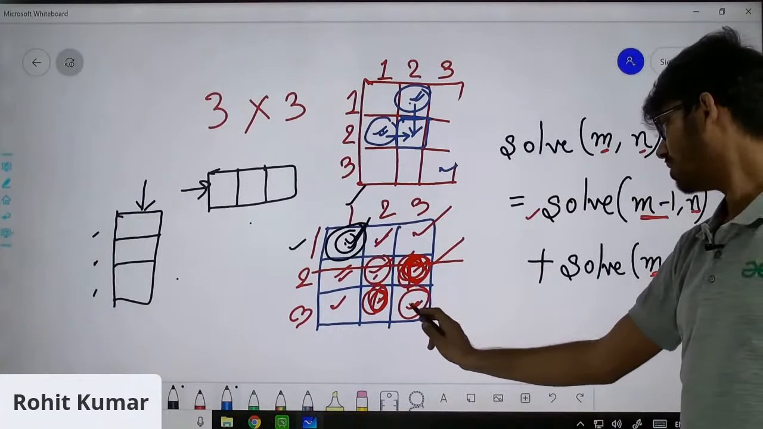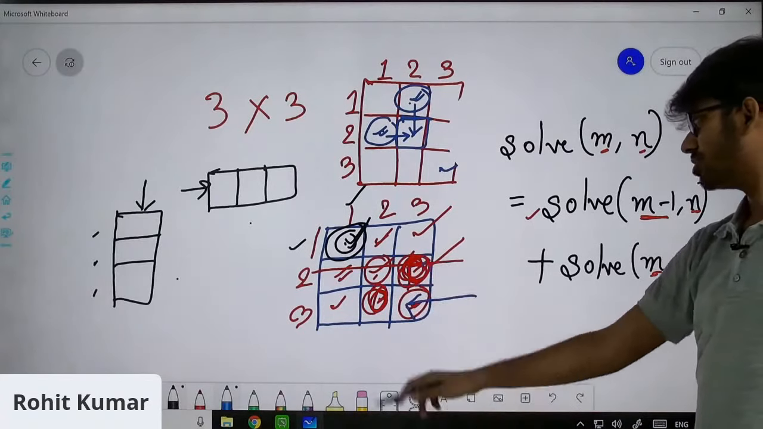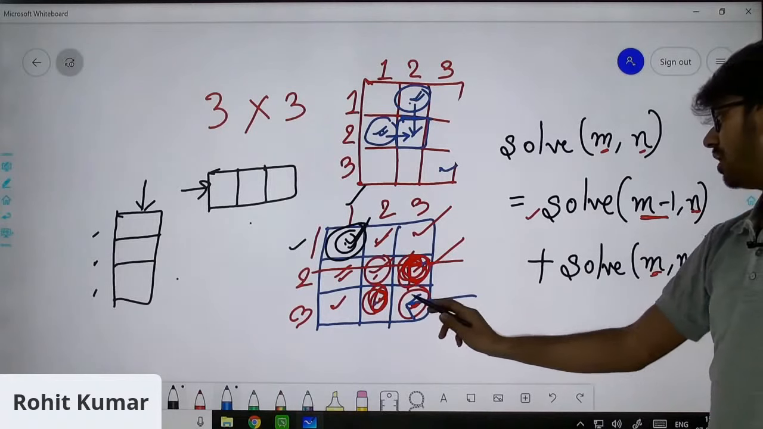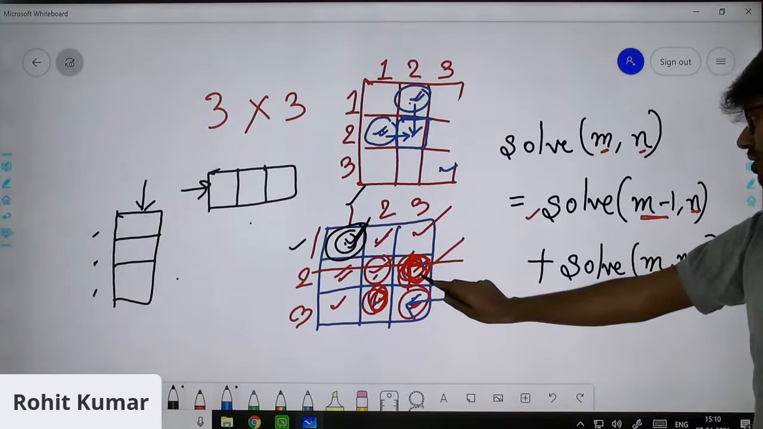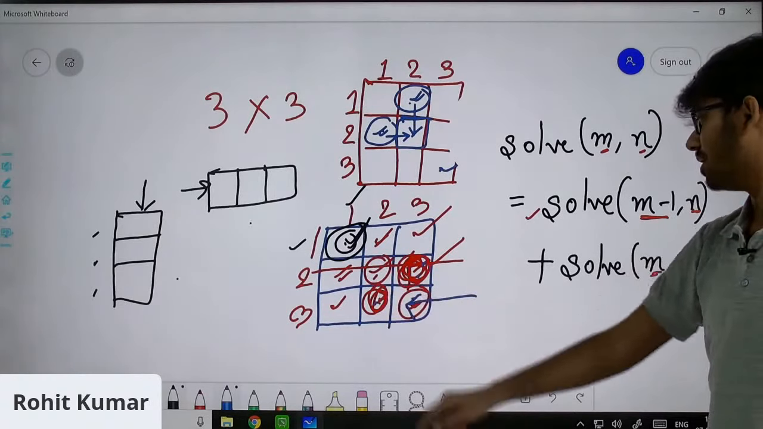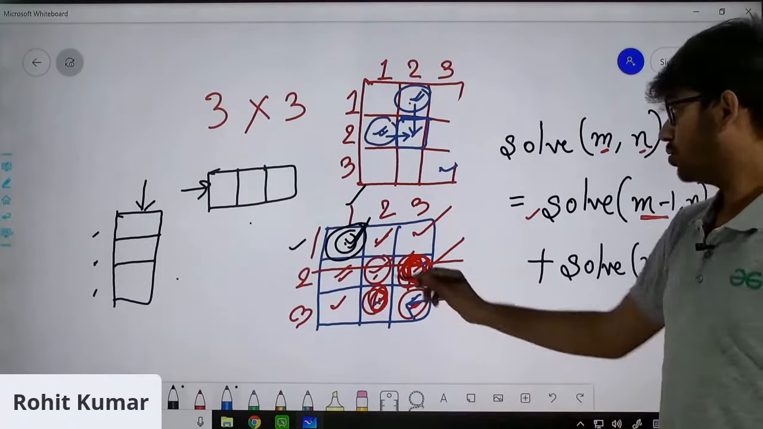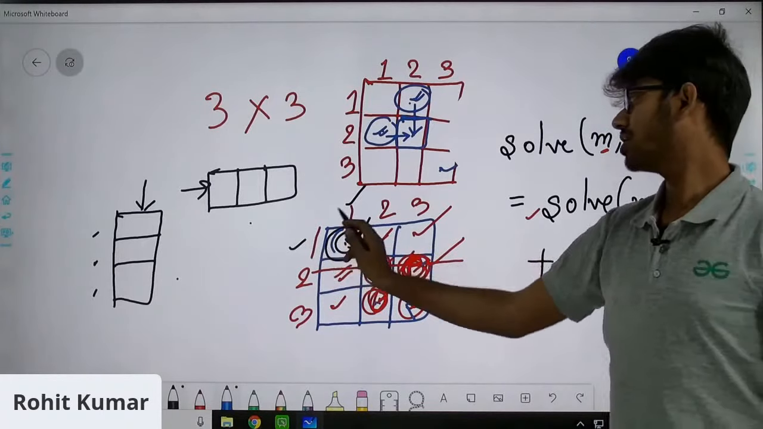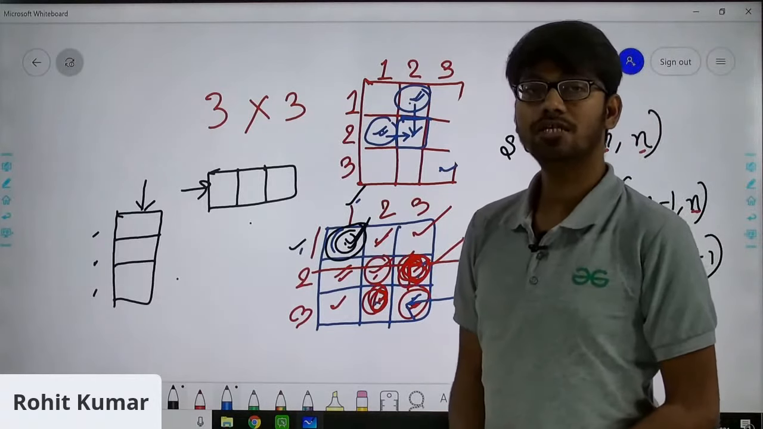In order to calculate the answer for 3 comma 3, I'm taking help of 2 comma 3 and 3 comma 2, and that's what I have written over here. If I take m, n at this position, this is my m minus 1 comma n, and this is my m comma n minus 1, and that's what I'm doing over here. But where should I stop? Right, if you reach over here, you cannot go outside your grid. So for that, there is a concept of base case in recursion.